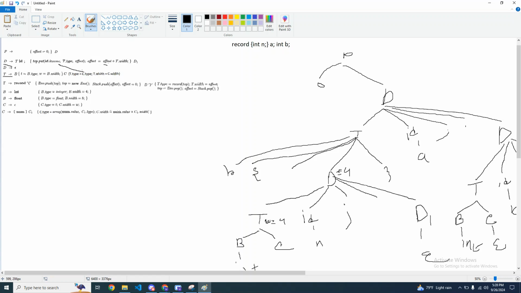D1 is null. Now we are going to this part. So this part will have this rule, record rule, right? So whatever you had, the hash table, you need to push it and you will have a new hash table. Okay, oh wait, I made a mistake.